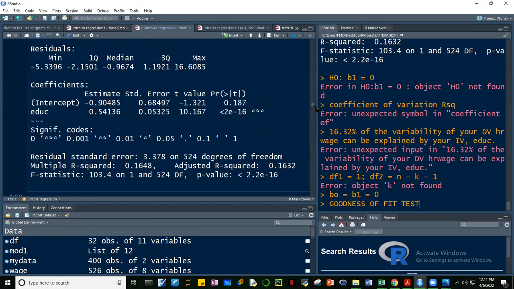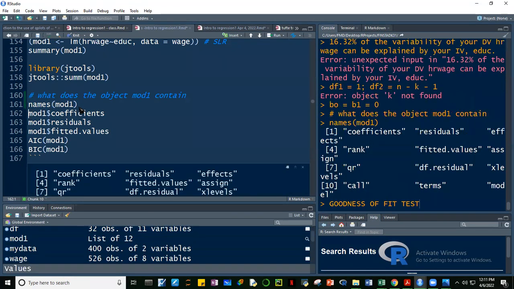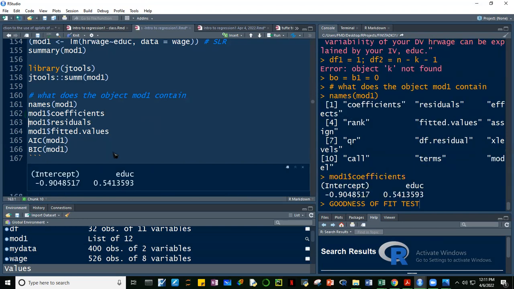Okay, we said model 1 contains a lot. The result is not just something simple. If you get what's inside model 1, here, these are 9 objects, right? You have coefficients, you have residuals, etc. And you can access the coefficients. Here it is, it's an object. These are its coefficients, intercept, education, and then these are the fitted values, the predicted values.